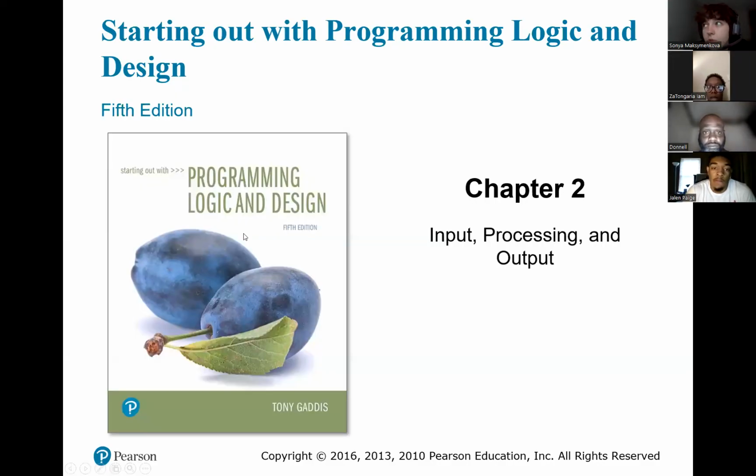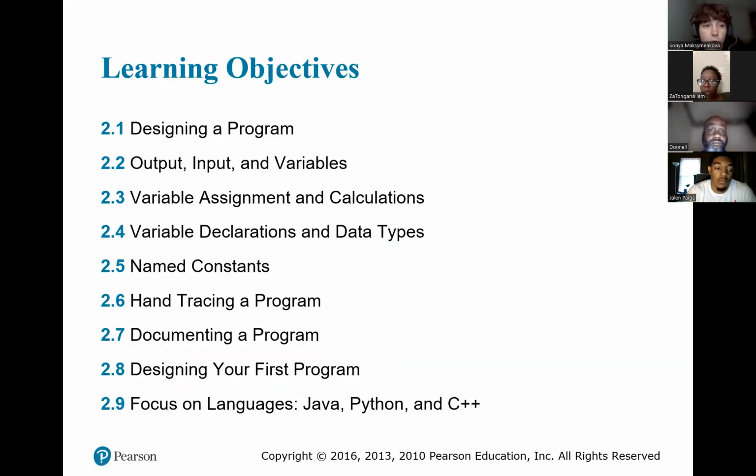Okay, today we're going to be focusing on chapter 2, and chapter 2 covers basically the whole idea of how to design a program, the basic things that you need to design your own program. Then we're going to talk a little bit about different variable types and what those are, as well as data types. And we're going to talk about how to document and design your own first program.